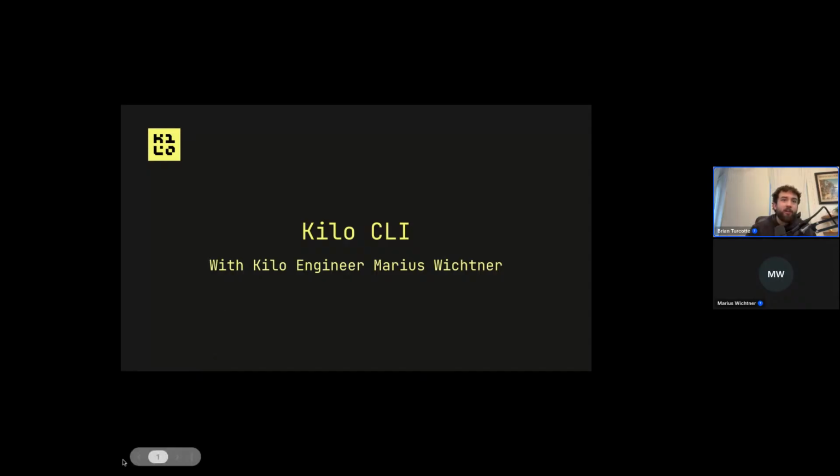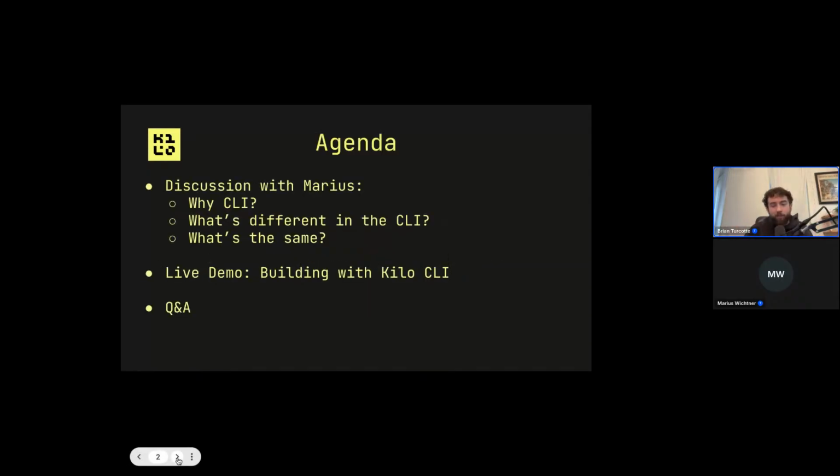So the agenda today is pretty simple. We're going to start with the conversation. I'm going to bring on Marius to ask some questions about the CLI, get the engineer's perspective. We'll talk about agentic engineering from the terminal and about where he sees this going. And then after that, we're going to jump into a little demo where I'll actually show you the CLI in action. We'll build something from scratch, and we'll show off a couple of the CLI features. Sound good? All right, let's get into it.